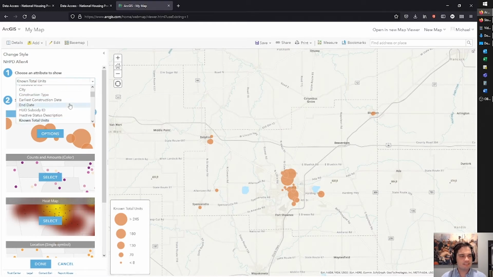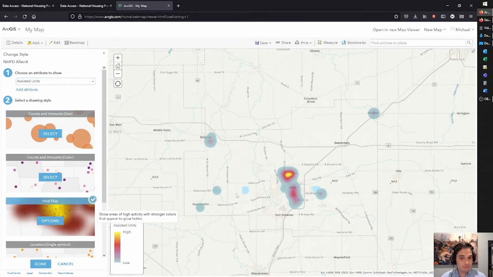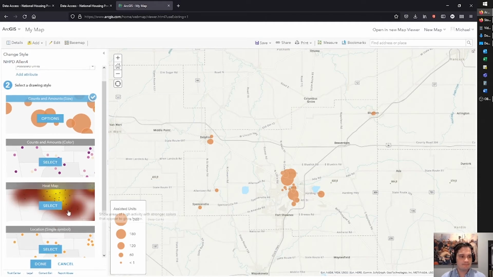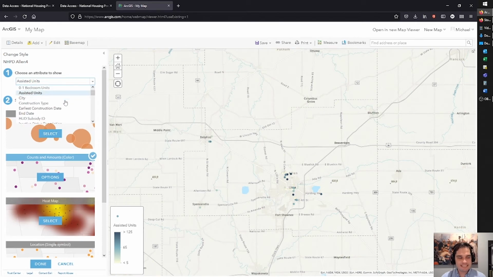So we can show, for instance, assisted units. So these are the number of subsidized units in each property. There's different ways you can visualize it. You can do heat maps if you want. You can do sizes. So I've got size here where each property, depending on the number of assisted units, is larger or smaller. You can see the legends down here. You can also do colors, let's say if we want to show the subsidy type. That's something that we can do.